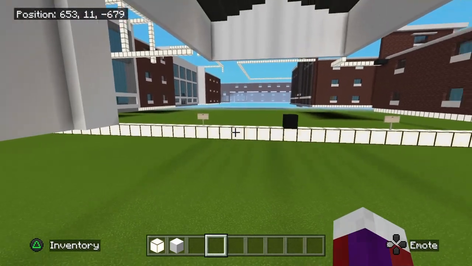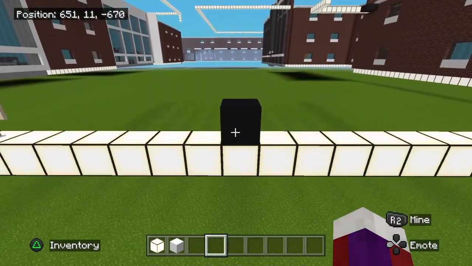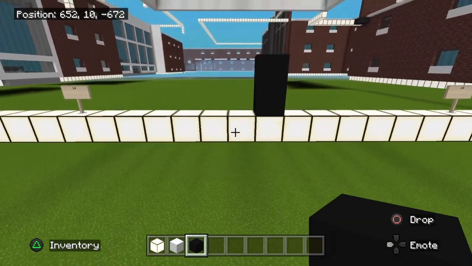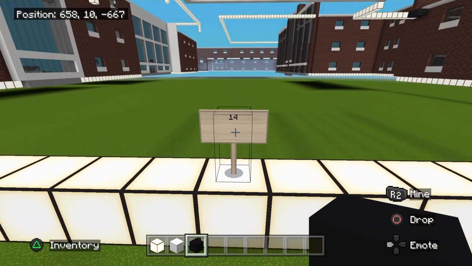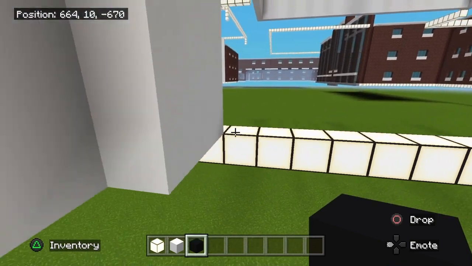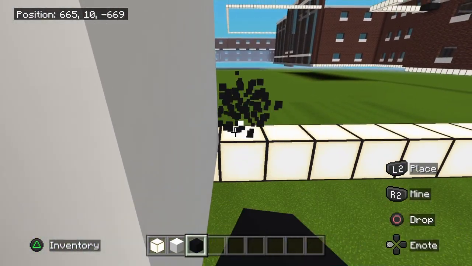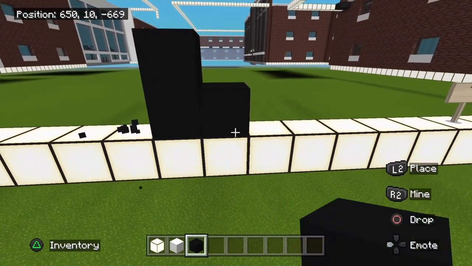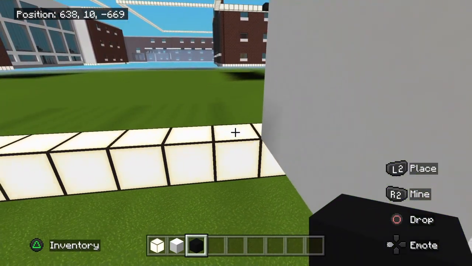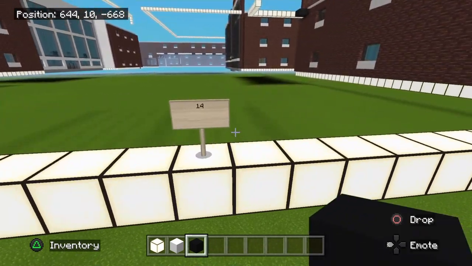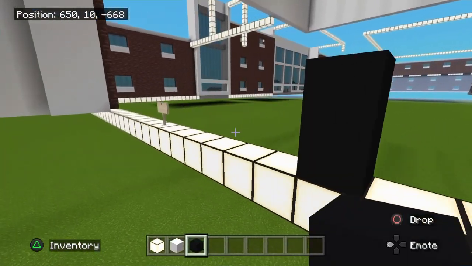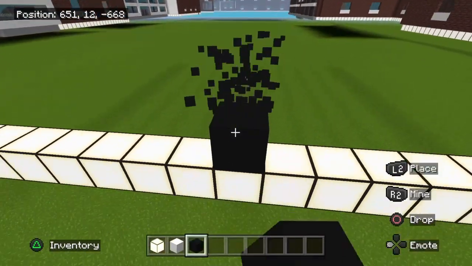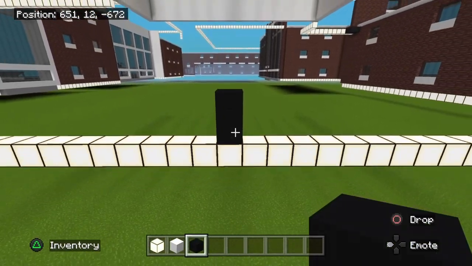ahead and come right here and find your middle point. So right here is going to be my middle point, so I'm going to mark it with this black concrete. Now, you should have 14 blocks from right here going across to right here, and then right here going across to here will also be 14 blocks on both sides. So once you've done that and you find your middle, go ahead and mark it with your black concrete.